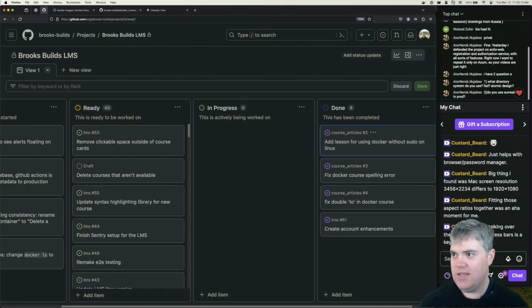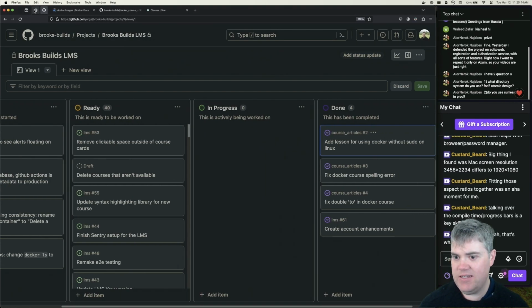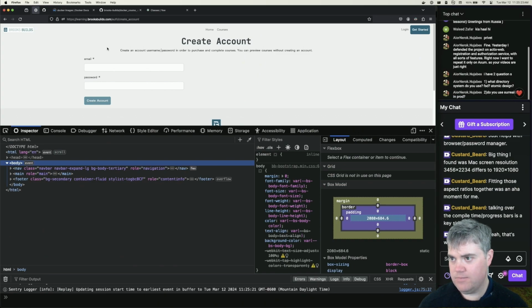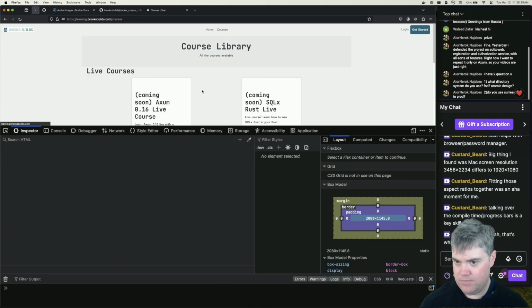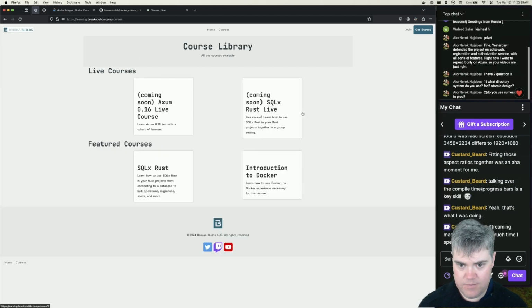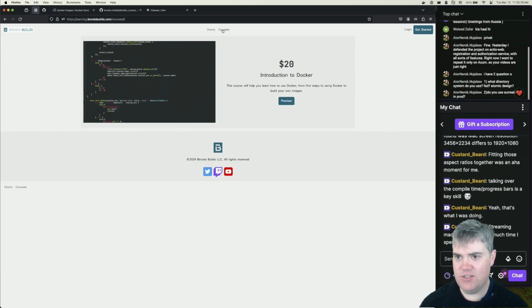All right, let's double check that this got updated here. Also, this is in progress. Yep, so no longer clickable outside the cards, just on the edge of the cards. So perfect.